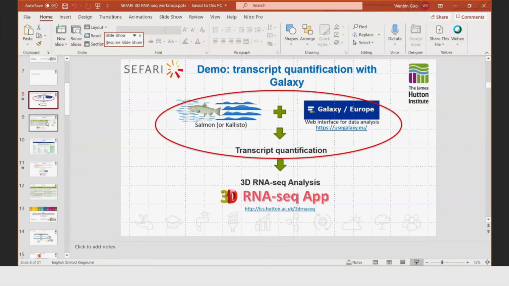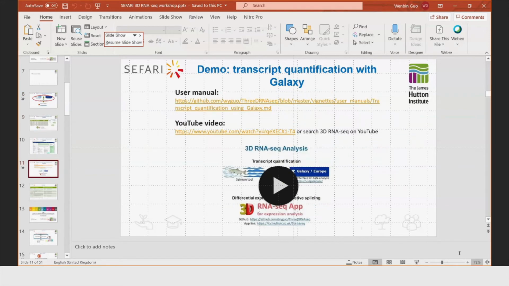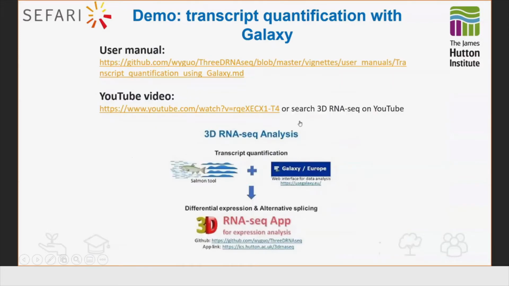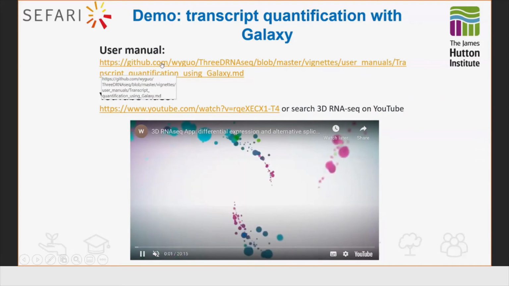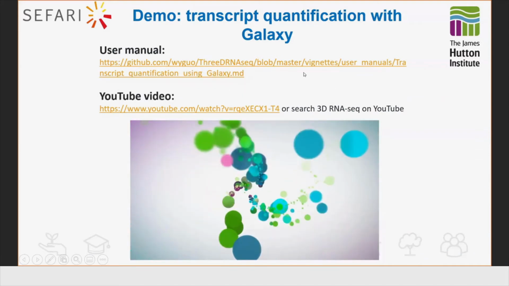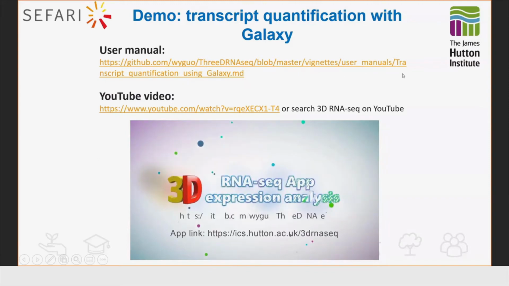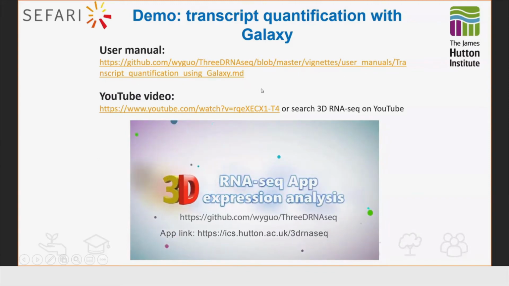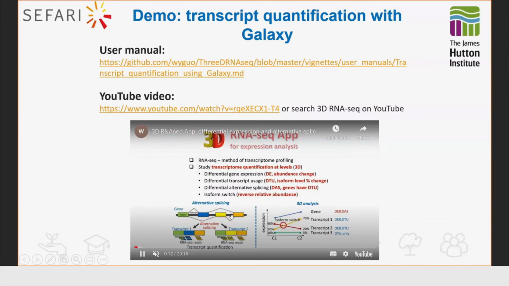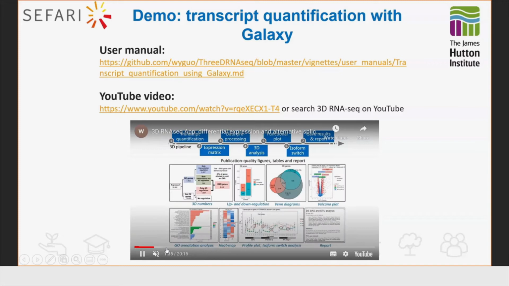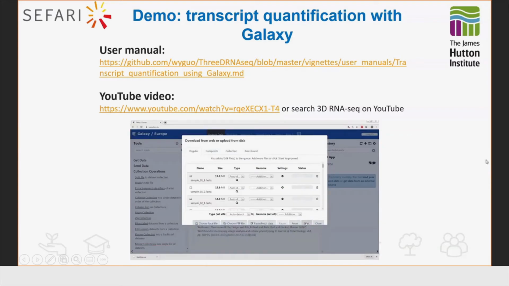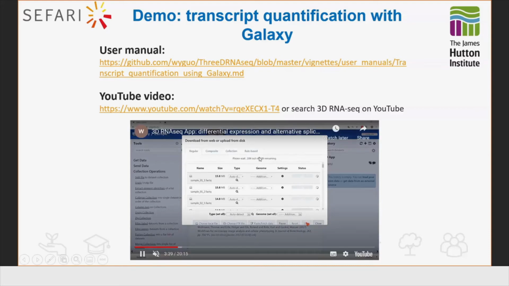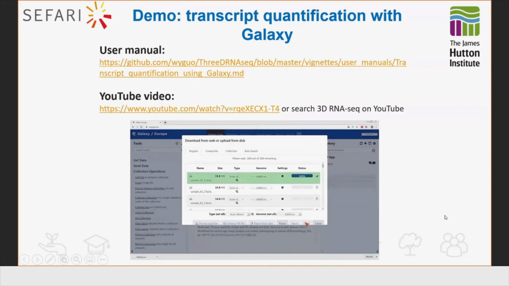If you want to have more details, you can go to the user manual. In my GitHub page, in the user manual part, you will get the transcripts quantification using Galaxy user manual. Then you can also go to the YouTube videos. For the first part, I just showed you how to use Galaxy for the quantification. So don't worry if you didn't follow me. You can go to the YouTube video for more details.